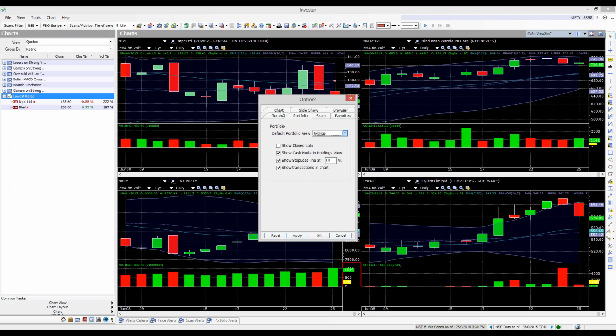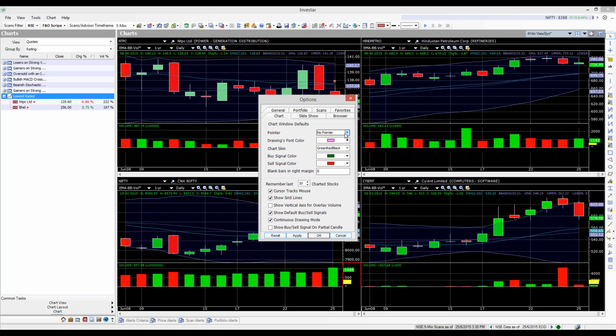Then coming to charts, this was cool. What is continuous drawing mode? There's something that we didn't. Yeah. So continuous drawing mode is when you select that, you are able to, I mean, let's say I draw a trend line, right? And then I want to draw a second trend line. I can keep drawing it by just left clicking at a point and then ending the trend line somewhere.